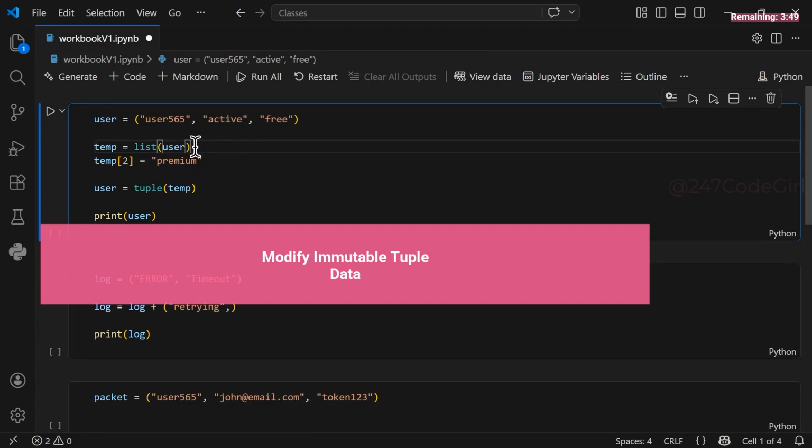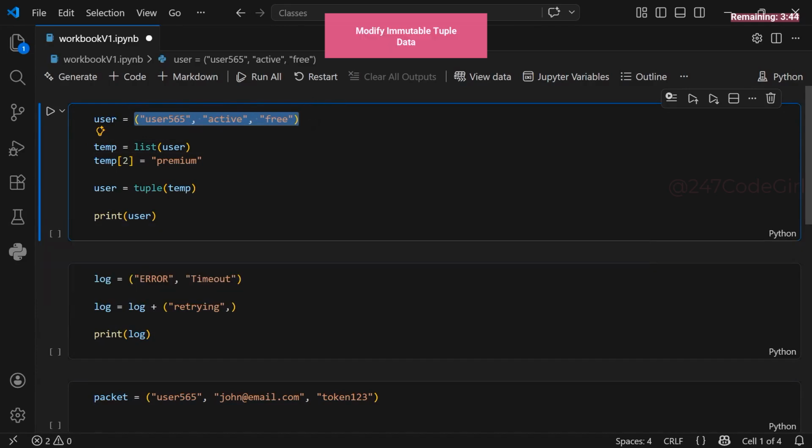In Python, one rule is absolute. Tuples are immutable. Once you create one, no matter what you try, you cannot change it. So, how do we update our data? Imagine this scenario. We need to upgrade user 565 from a free account to a premium one. The trick is to temporarily transform that user tuple into a flexible list. We'll use a list constructor. Feed it the tuple, and it converts the data instantly. Now, our data type is a standard list. This allows us to modify index 2. Remember, we count 0, 1, 2. Position 2 is exactly where our target value lives.